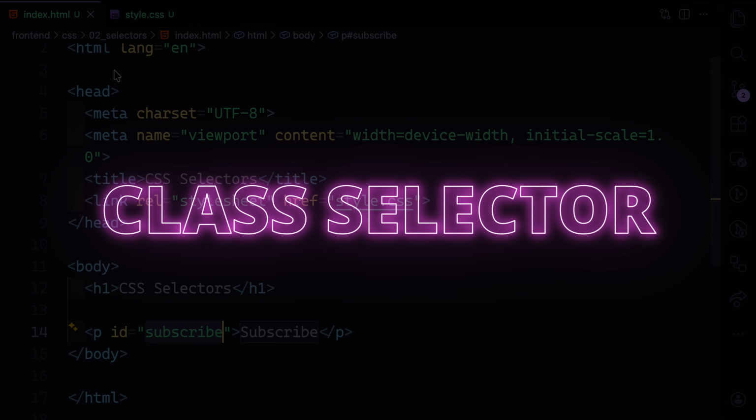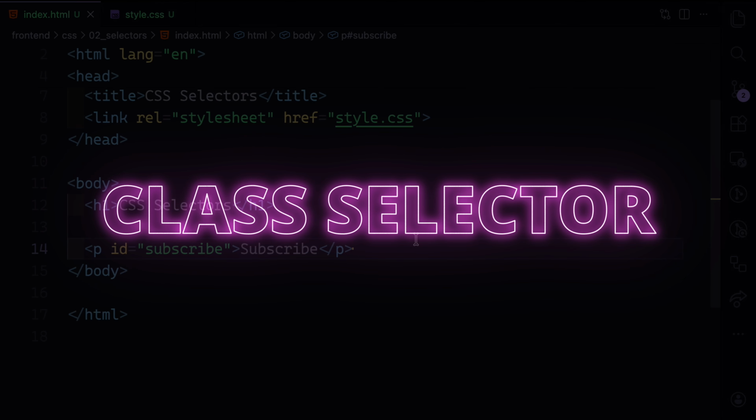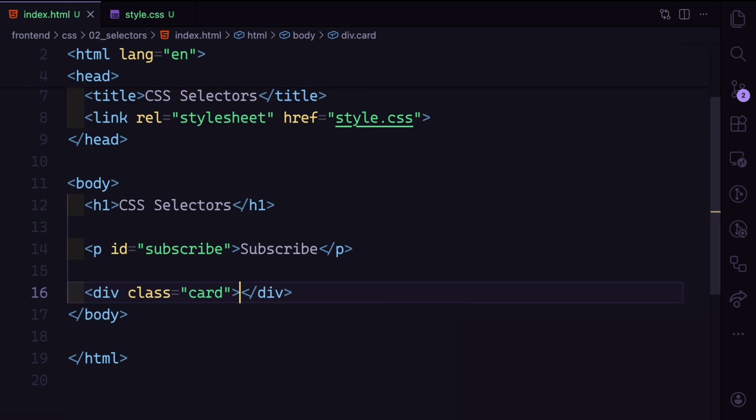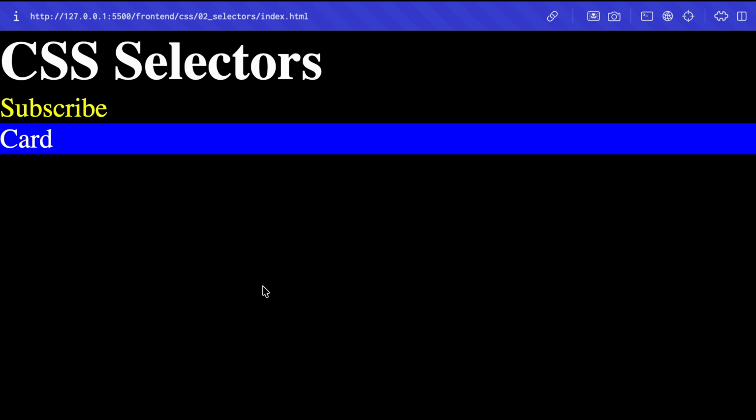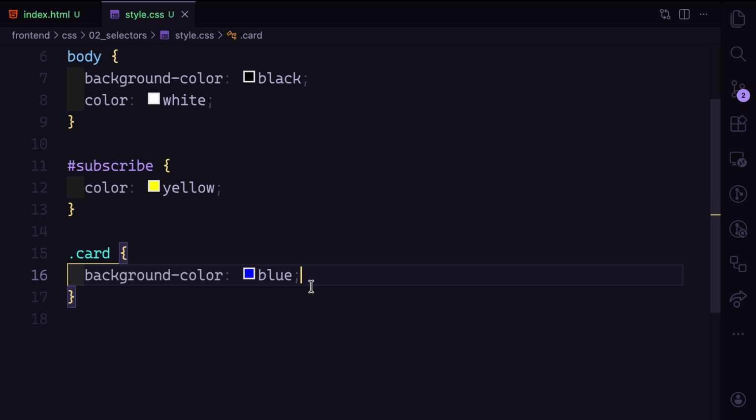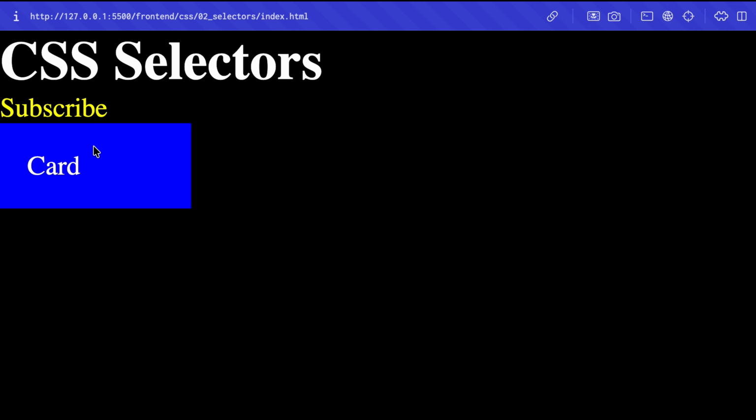So let us jump into the next thing, which is class selector. Here we will type .card and then apply some background color. And if we see, this is our card, we can apply some width, padding, and this is our card.